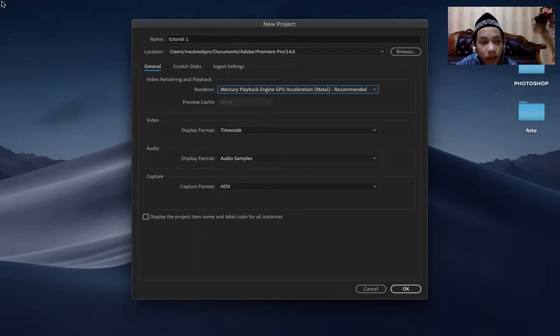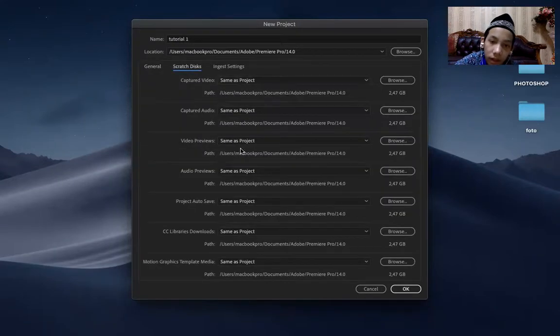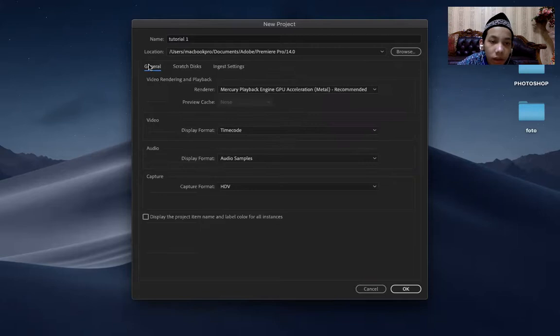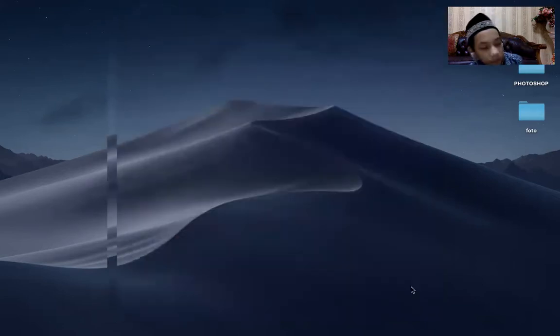And my Photoshop version year is 2020. Everything else is the same as the project, just like this. Video is timecode, and display format is audio samples. Capture format is HDV, and we press OK, and it's loading.